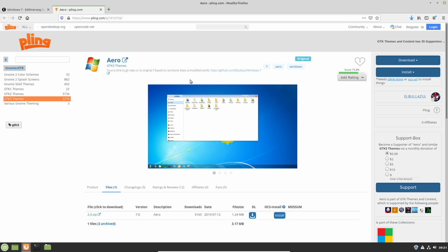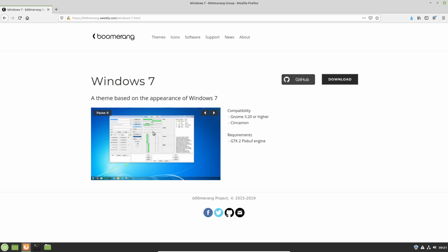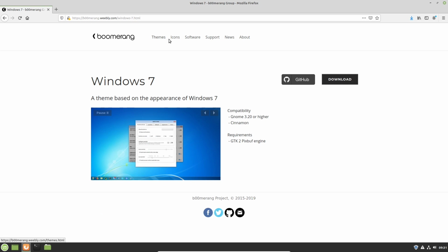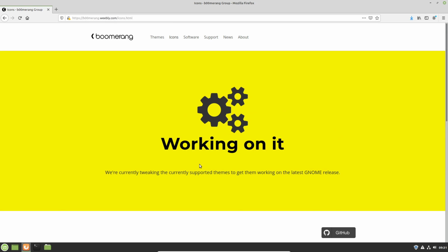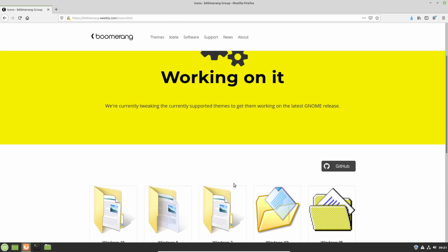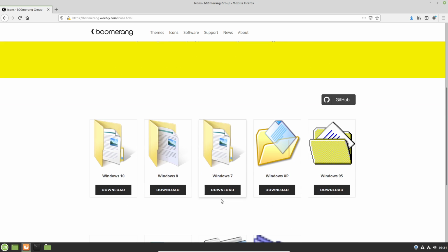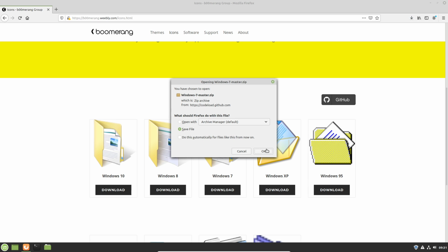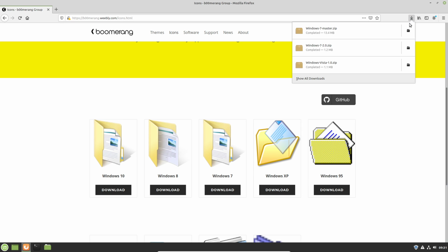Save file. And then we do the same, we go to icons. So up here under icons, we go to their icons page, and then we download the Windows 7 icons folder. Save file. All right, this is all the files we need to download in order to do our theming.